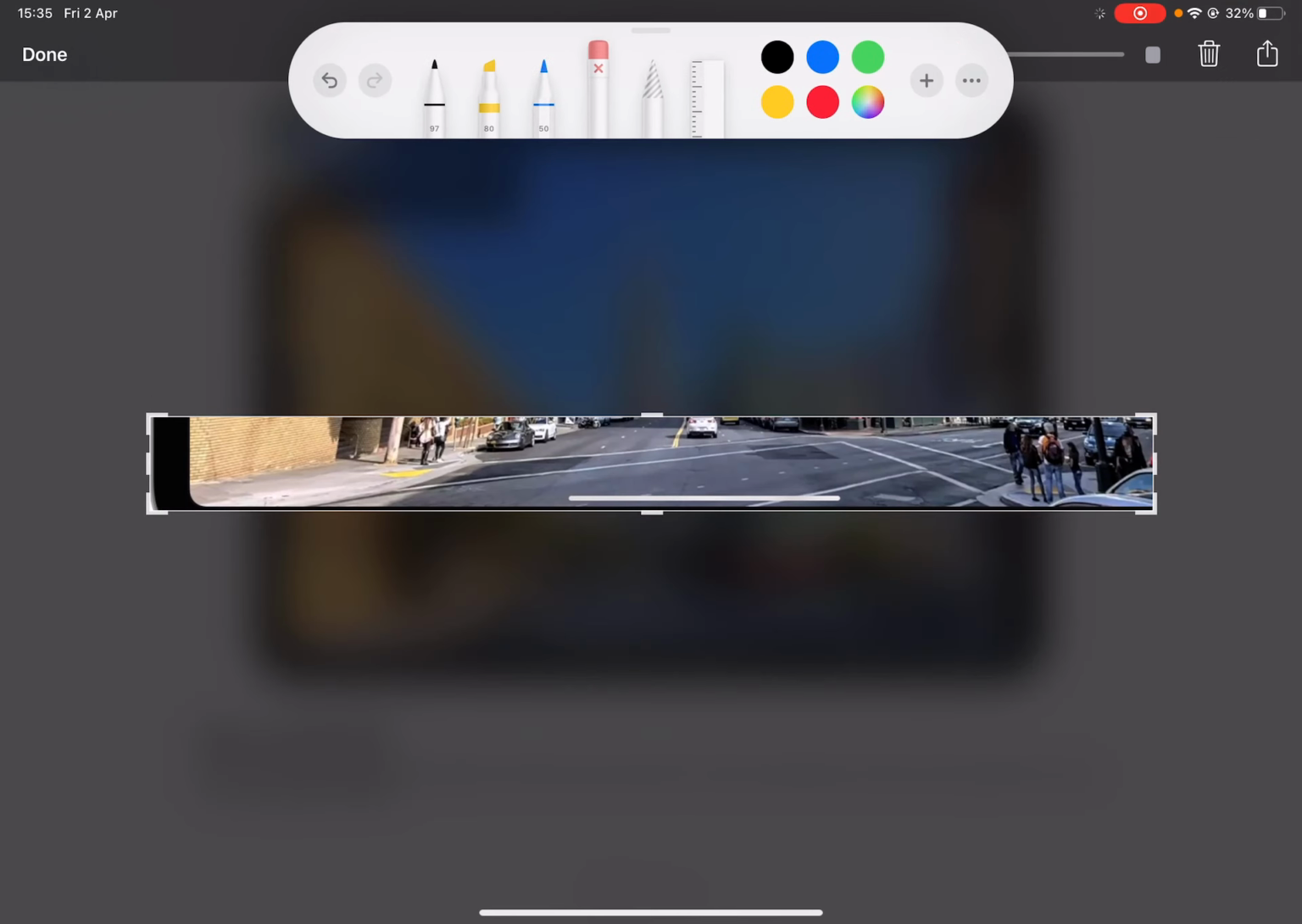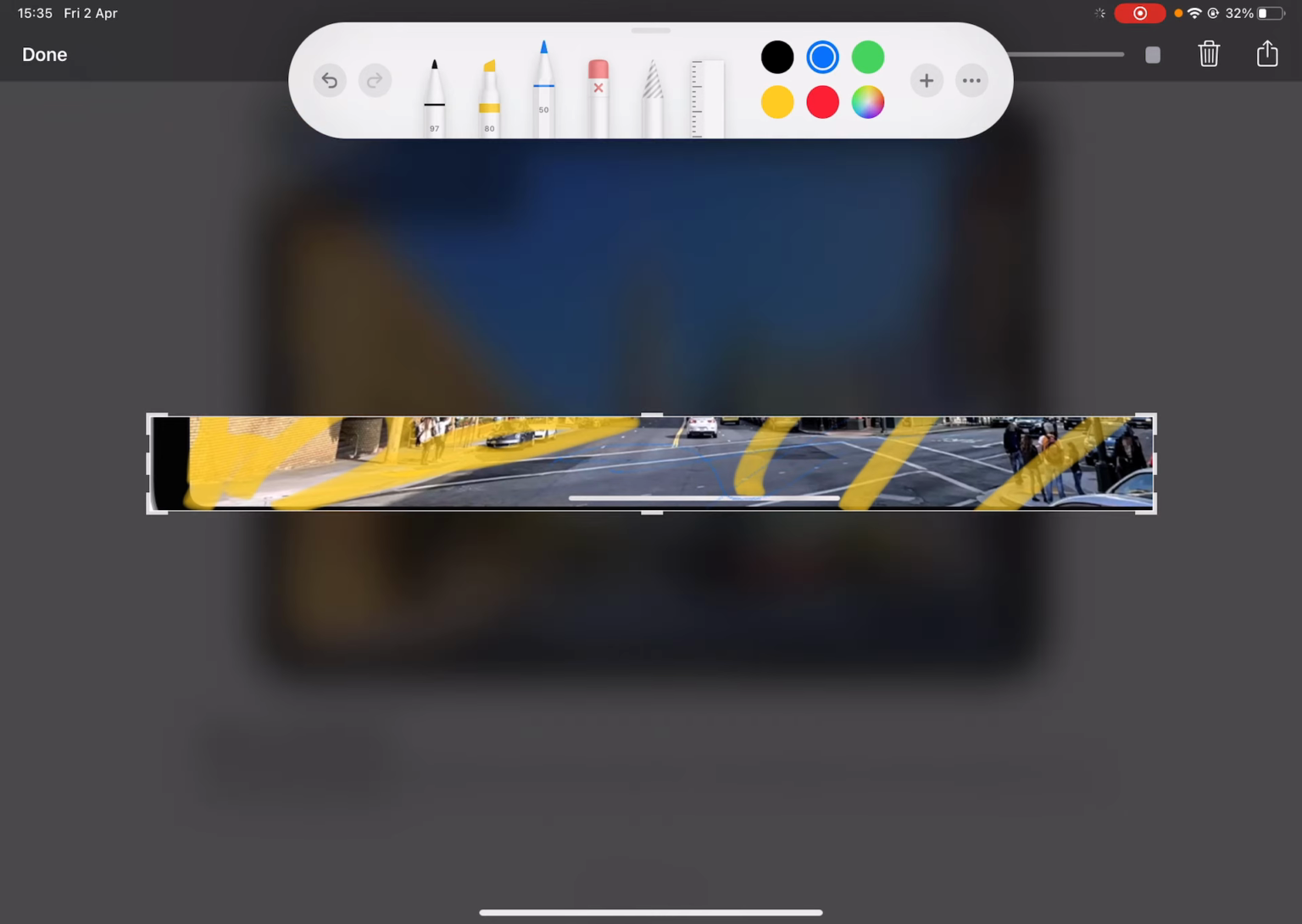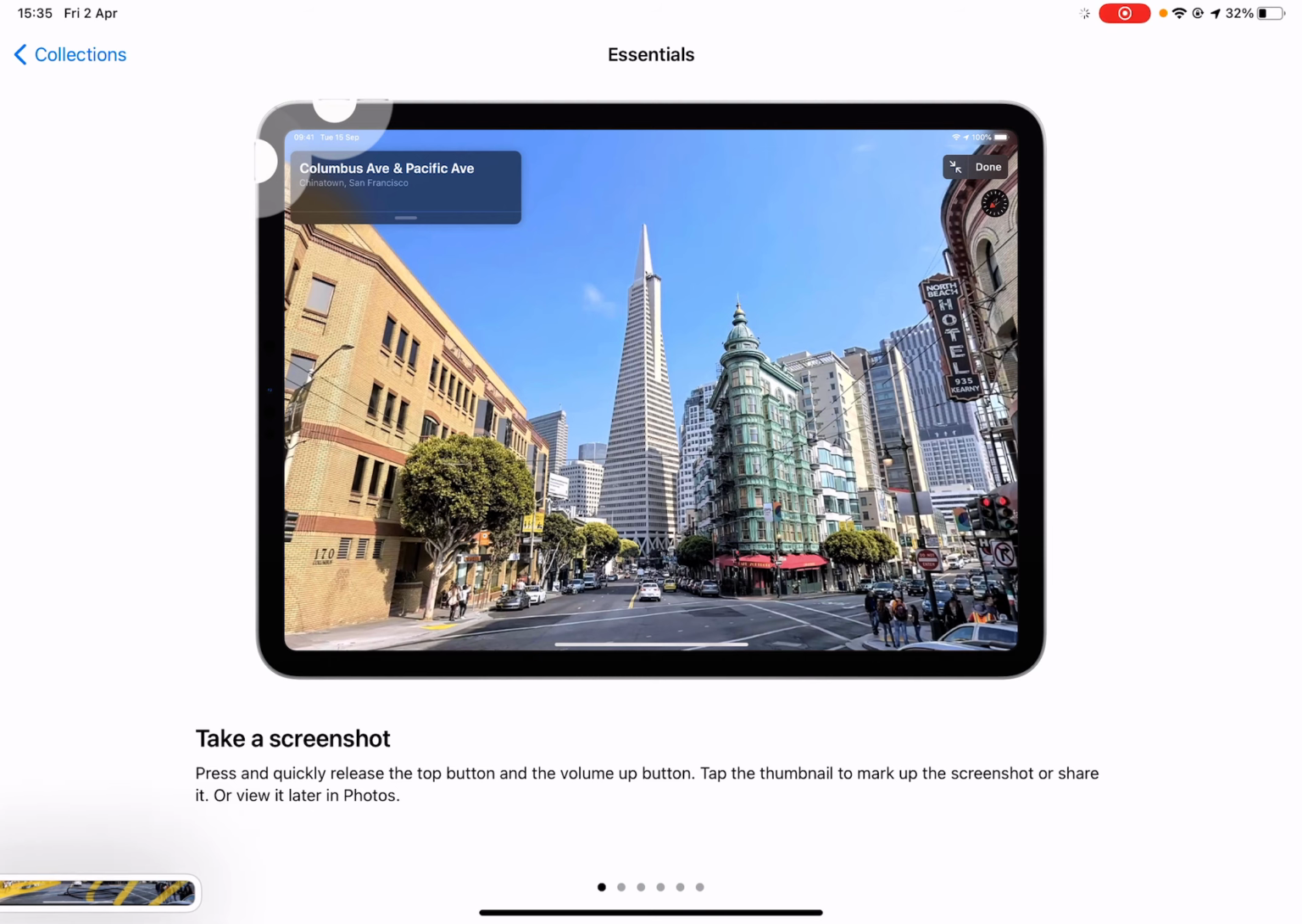And you can also use markup to do things like draw on it. And you'll get lots of pencil ideas as well too. Close up that.